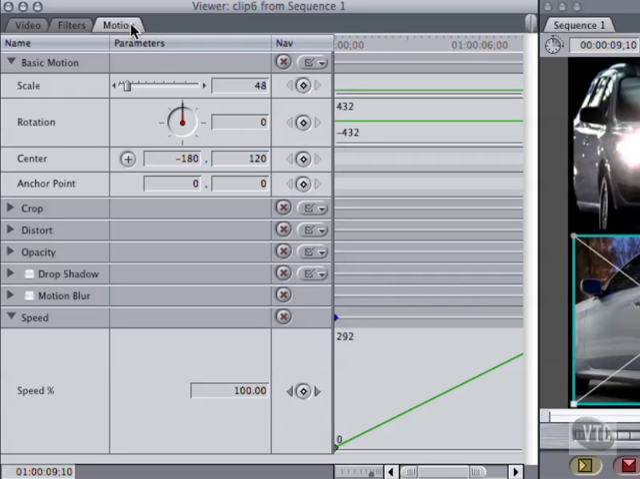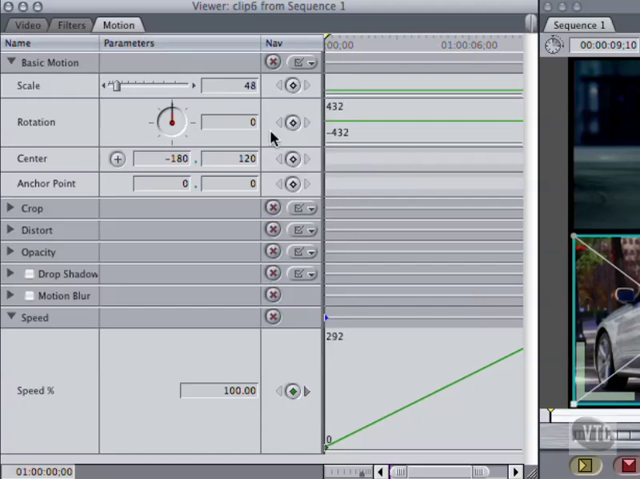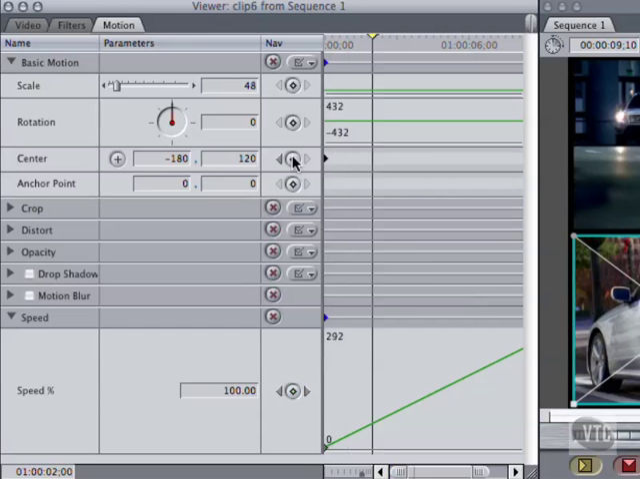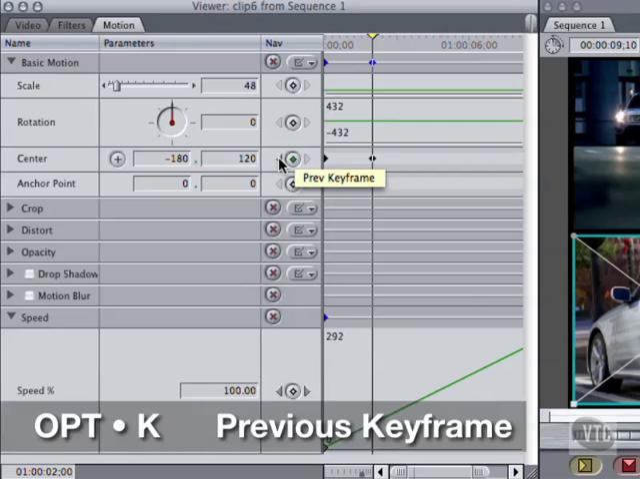Let's start by setting keyframes for the center coordinates. Hit Shift-I to go to the clip's endpoint, and hit the Insert Keyframe button. Don't change the values yet, because we want to use them for the second keyframe, our destination. Hit Shift-right arrow twice to advance 2 seconds, and add another keyframe. The destination values don't need to change, so hit the previous keyframe button, or use the shortcut Option K.